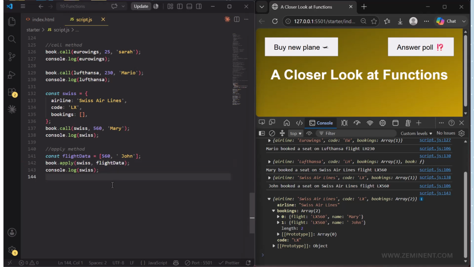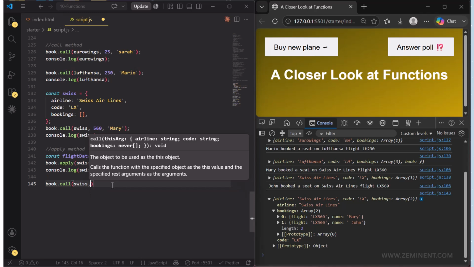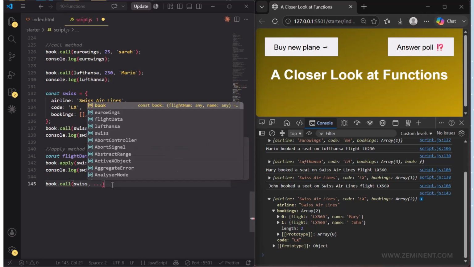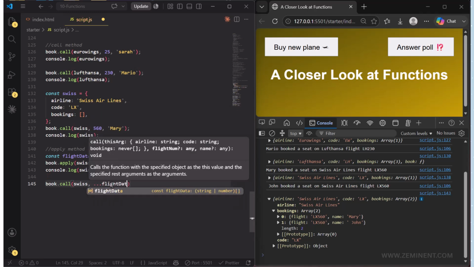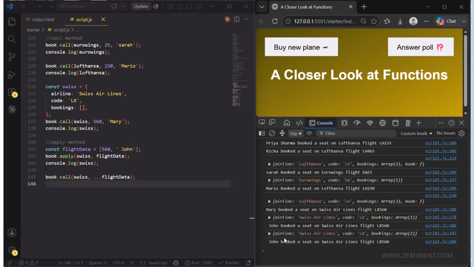Let's simply take a look. Instead of writing apply, I am using call with this, and then spreading the flight data. And now see here the result, we have exactly the same result. So this is all about call and apply, and in summary, we have another tool that allows us to explicitly define the this keyword in any function that we want.